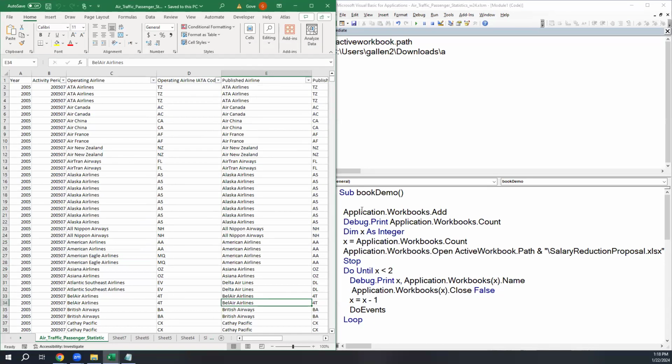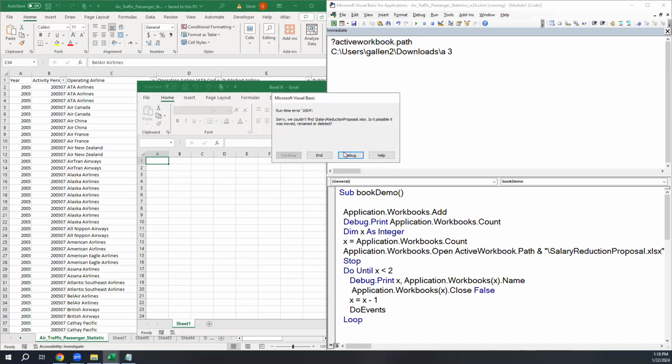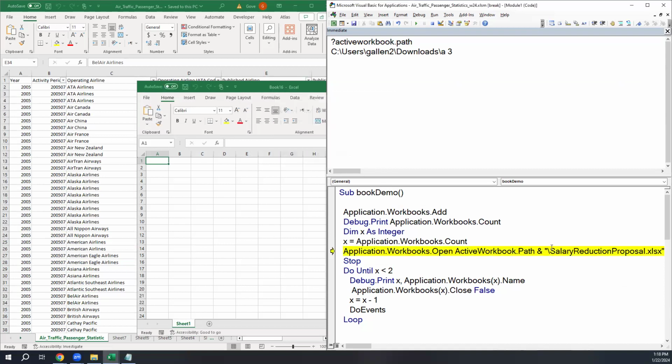I'm still curious to find out why it closed. Anyone here see what I've done with my code that's making it close? I'm not asking as a quiz, I just couldn't find it. Oh, that's because it shouldn't be active workbook, because this one has become active. What should this be instead of active workbook? It should be this workbook.